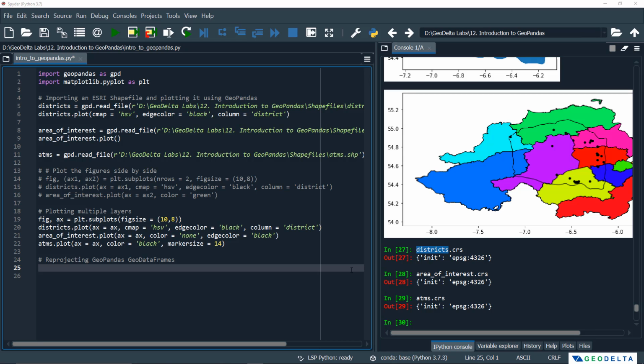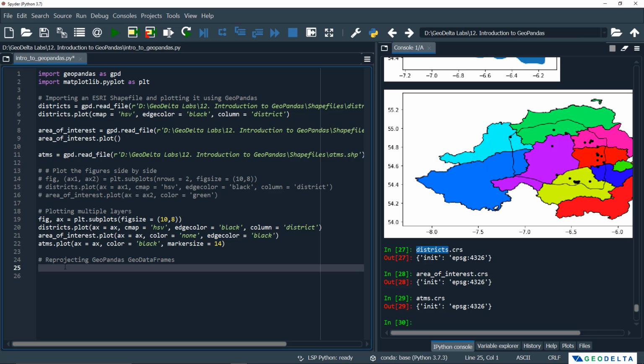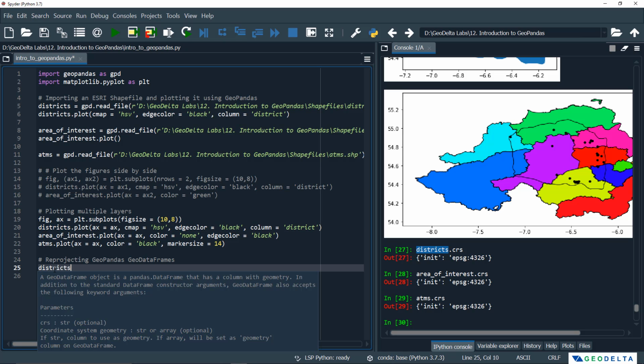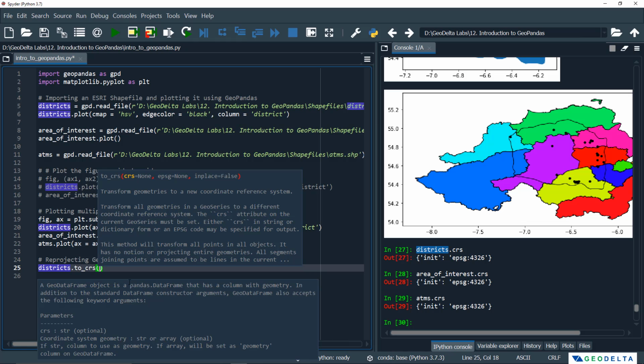Now the coordinate reference system which I'll be converting this into is going to be this EPSG 32629, which is this UTM Zone 29 projected coordinate reference system. So to do that conversion for the CRS of these districts Geopandas GeoDataFrame, all we have to say is districts.to_crs, and again keeping in mind that this districts is actually a Geopandas GeoDataFrame. And over here, all you have to do is specify the new EPSG code.